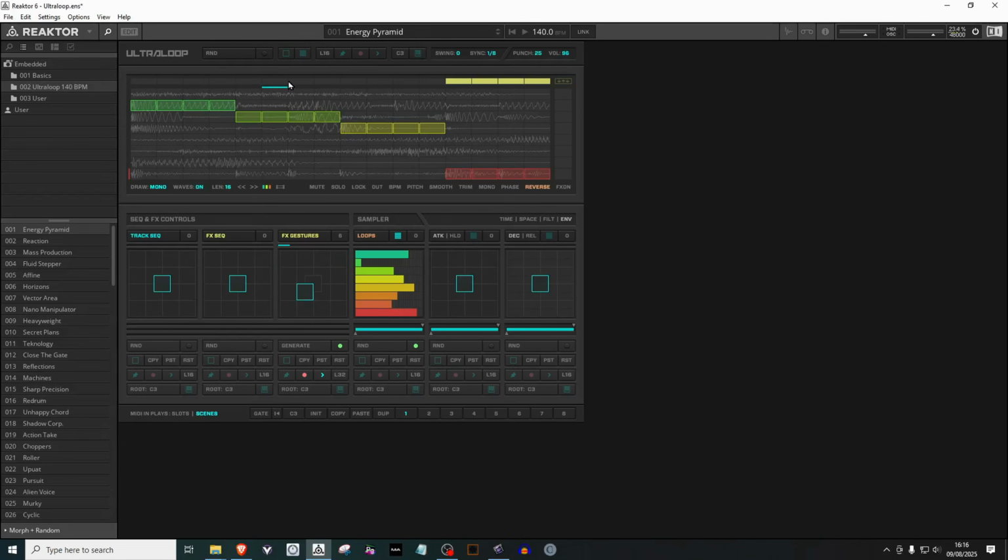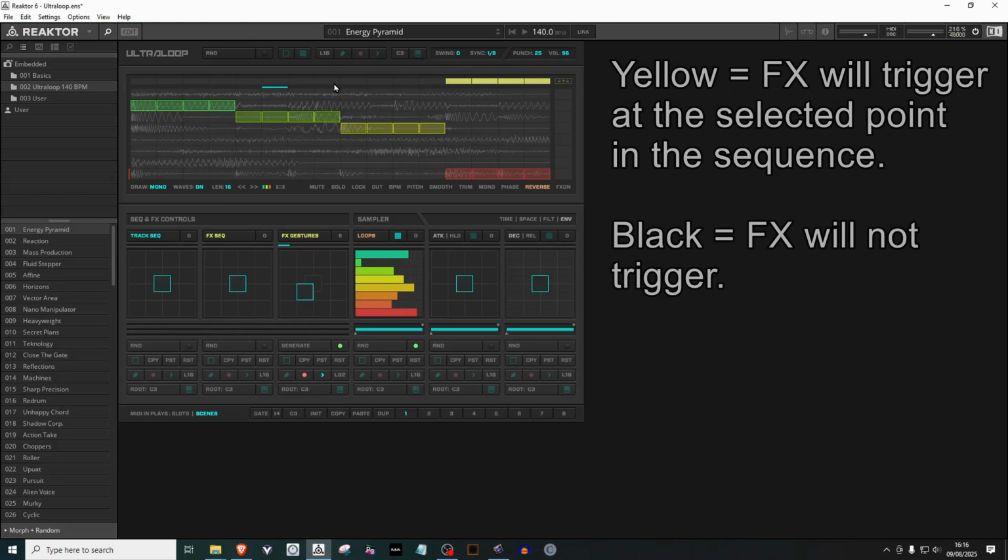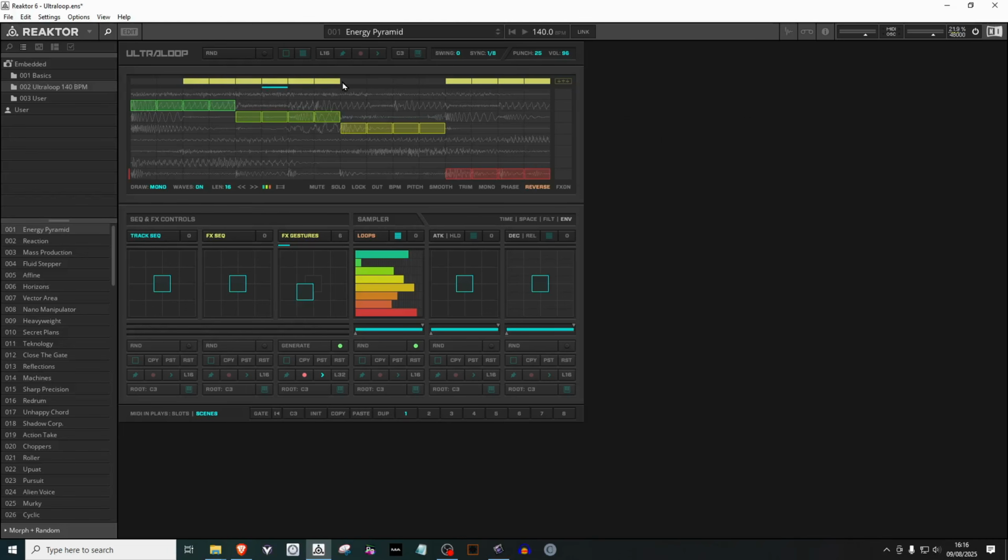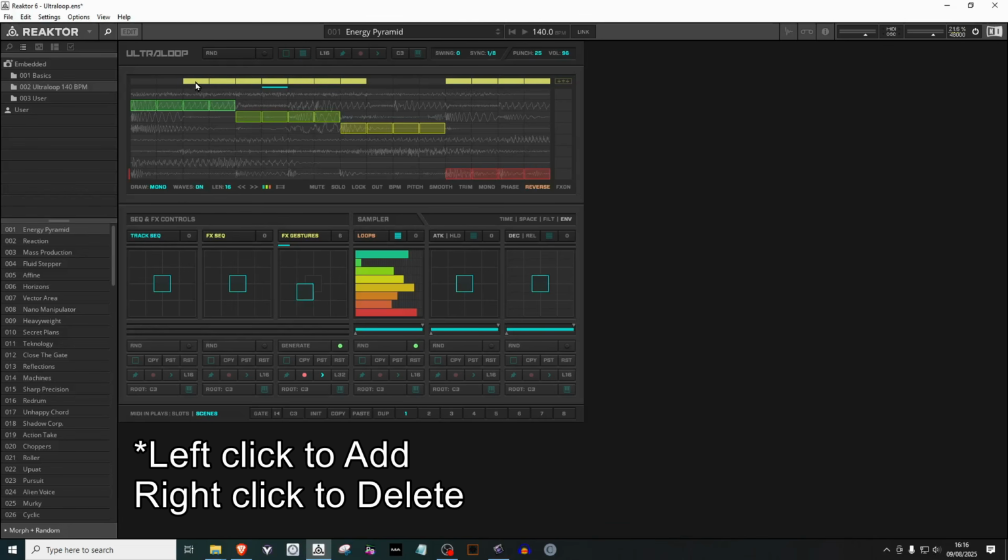If we take a look across the top here, what we see is yellow cells, and these are the effects cells. What's happening here is similar to the window with the samples in it. It's pretty much a gate. If it's yellow, the effects will be turned on at that given point as the playhead runs over it, and if it's black, it is switched off. It's the same functionality, left click and drag, and left click to get rid of, just like that.